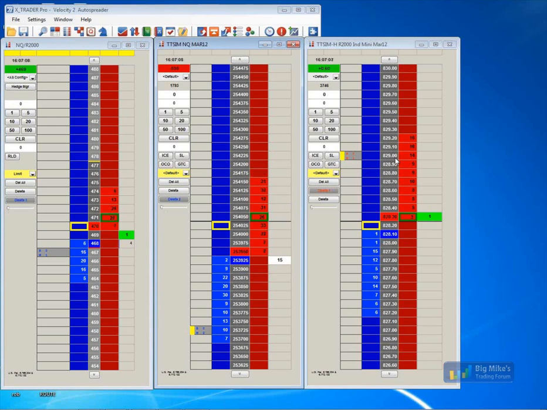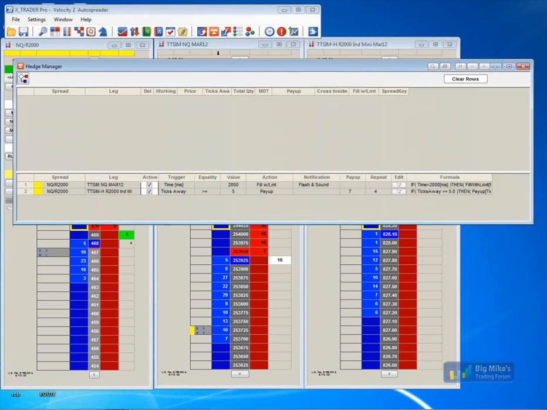That's called our hedge manager, which I'll just do a brief description of real quick. Notice in this bottom pane right here, you can create rules. So I have a specific rule for the NASDAQ leg of my spread, so that once 2,000 milliseconds pass, I'm going to fill with limit again, which is the most aggressive setting.